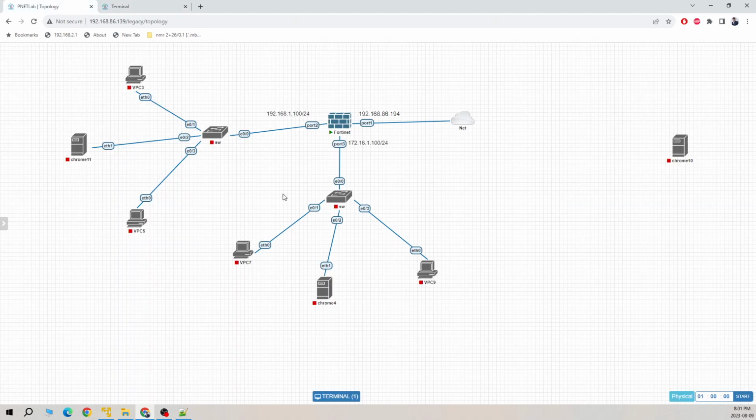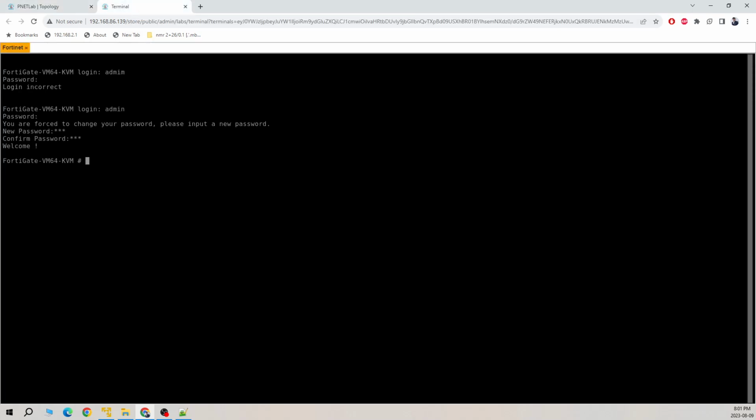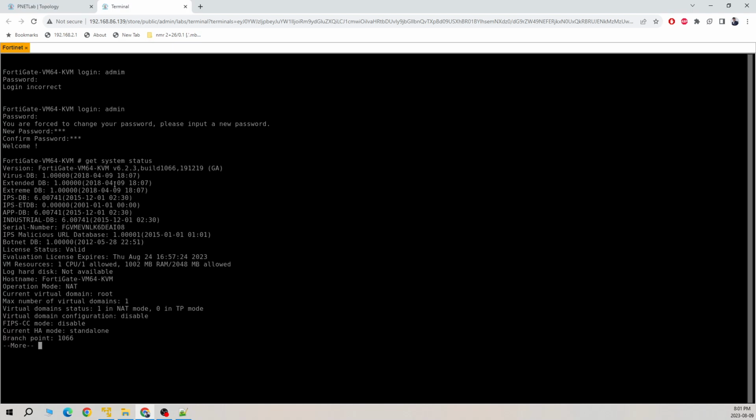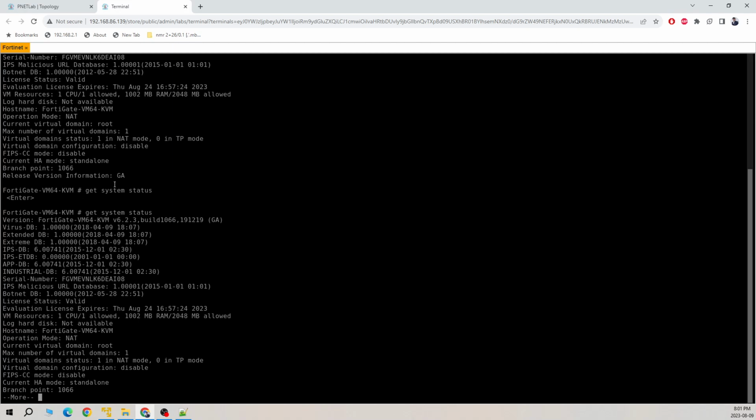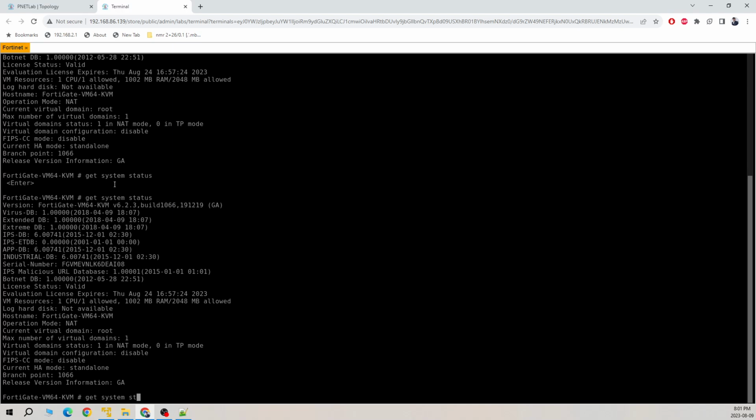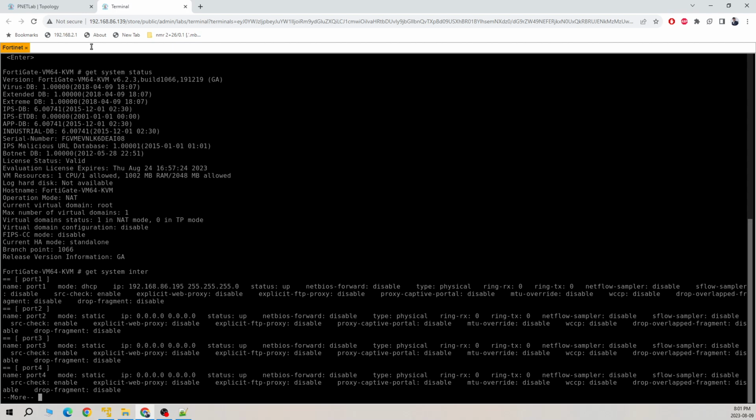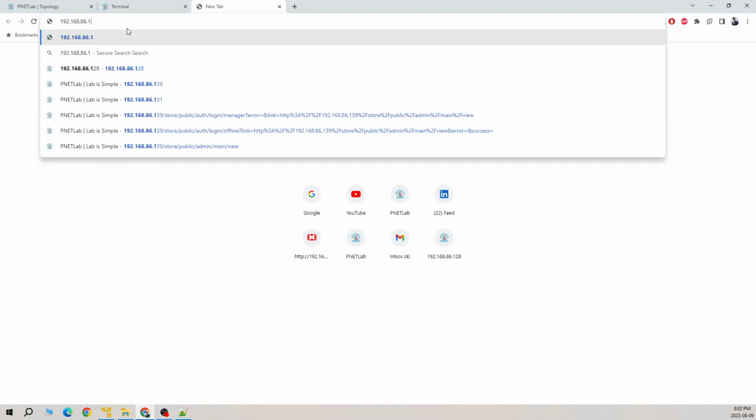So now I need to see how I can access this firewall. Which IP address did it receive from the ISP? To check that IP, I need to run a command, and the command is get system status. Get system interface. Yeah, so it received an IP address automatically, 192.168.86.195. So I'm going to access it with this IP, 195.